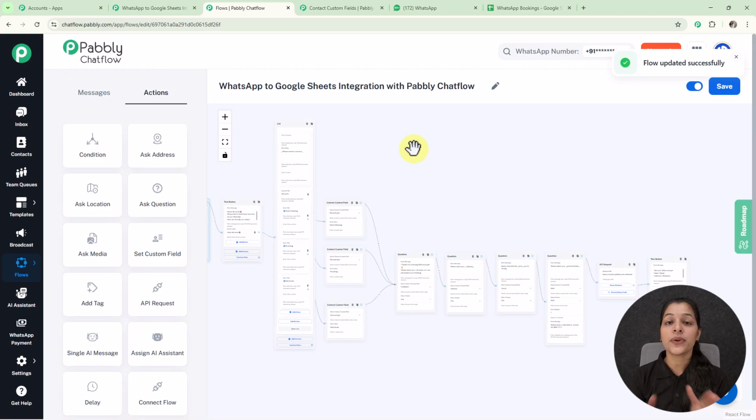Now you can also create a flow like this, which is going to automate all your conversations, and even it will integrate WhatsApp with Google Sheet so that your leads details or the booking details will be automatically saved to your Google Sheet. And now you don't have to do any manual work. And now you can create many amazing flows like this by using Pabbly Chatflow.